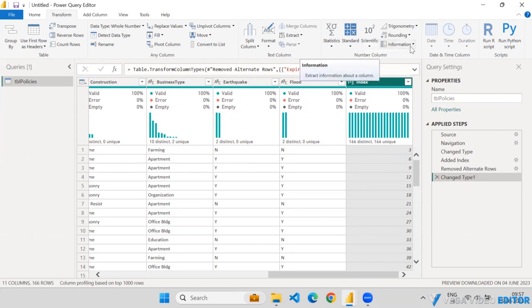Then you can check whether the number is even or odd. And if you want to get the sign: if the number is negative, it will return -1, and if the number is positive, it will return 1. That is the sign option. So this is how it works.